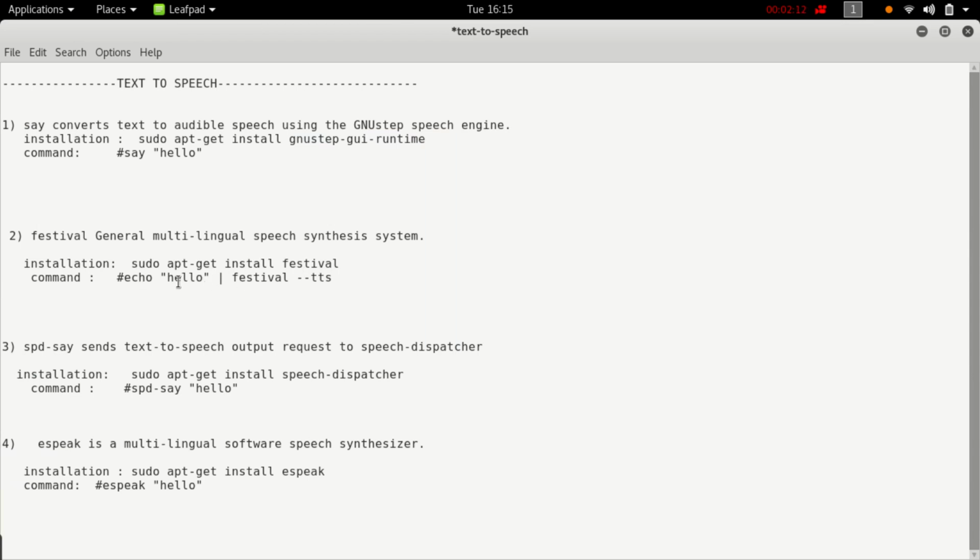After installing this, you can use it by typing the command echo, whatever you want to speak, then the pipe symbol and pass this text as a parameter to the festival command. The --tts option is text to speech.